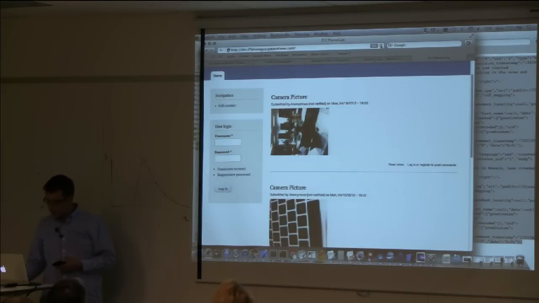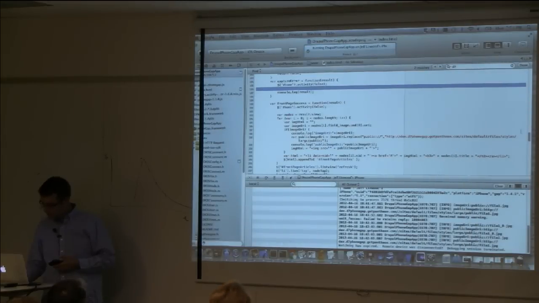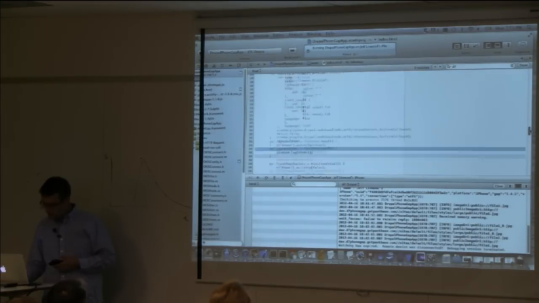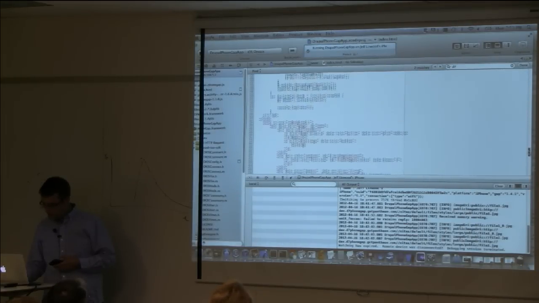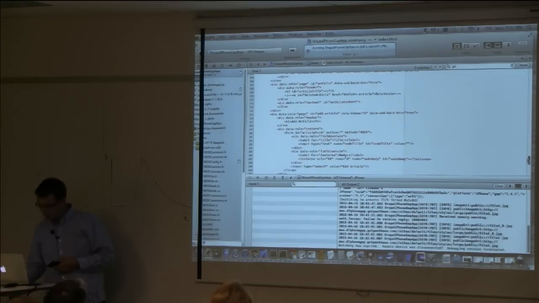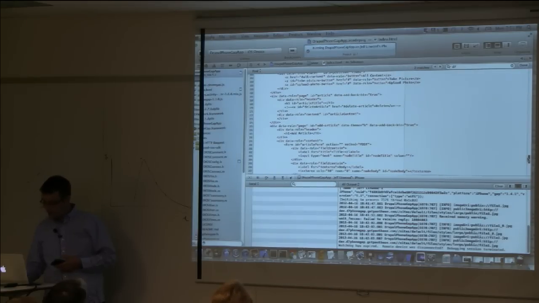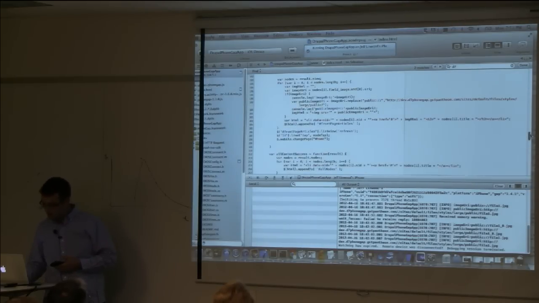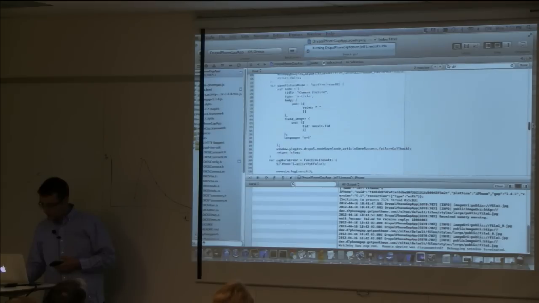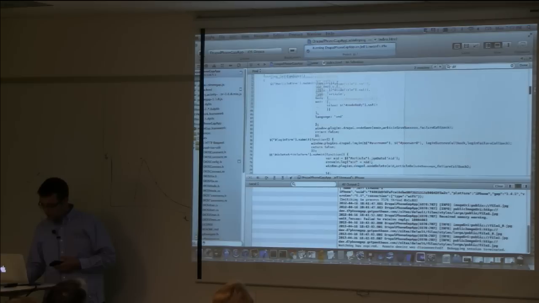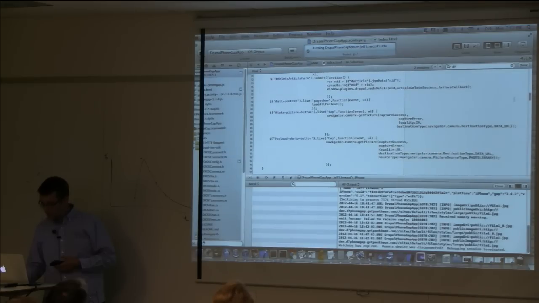It is using, I will show you the code. It's actually using the Drupal plugin. So, here we go. There's a take picture button. I don't know if you can see it, but it's right here. That's a jQuery mobile button. And then that maps to some JavaScript up here, so it's this guy here.